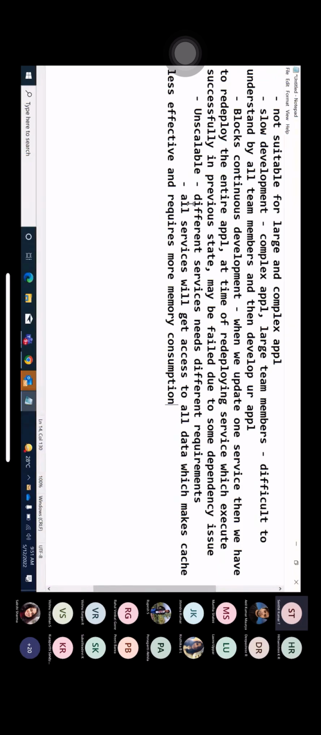So what happens over here? The same higher configuration has to be given for customer service, product service as well as card service, which is not needed actually. So obviously the cost of your application is going to be more. And the second thing, since we are putting everything into a single application, all the services will get access to all the data. So obviously your caching operation will be less effective and memory consumption will also be more. That is also one of the drawbacks of monolithic architecture.